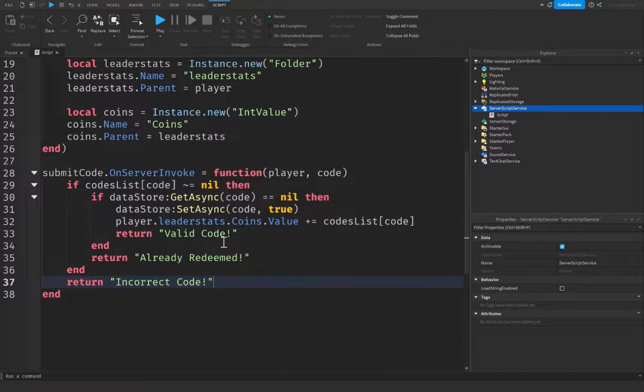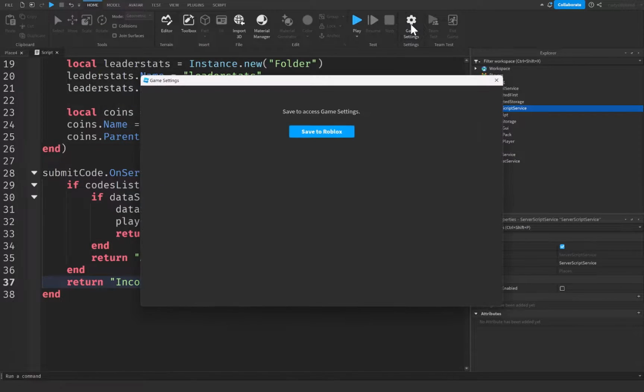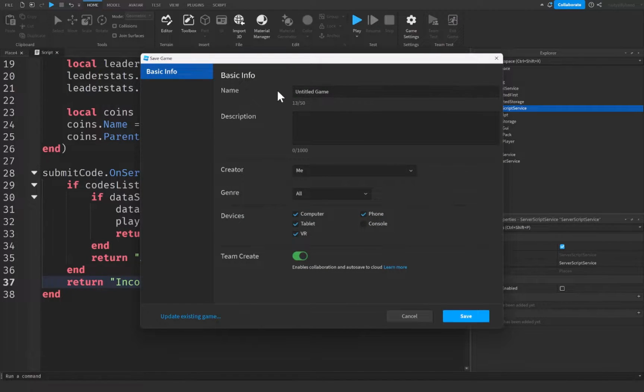But before we actually go ahead and play our game, we need to make sure that we save our game to Roblox so that we can access the data store. So let's click on the Home tab right here. Click on Game Settings, which is this little gear icon on the right here. And then we need to click on Save to Roblox. From there, you need to give it a name for your game, which I'm going to rename to Codes Tutorial, and then click on Save.